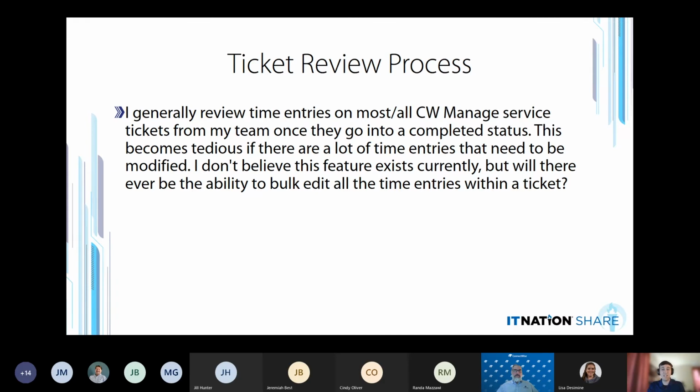Unfortunately, on the time entry side, we do not have any mass actions. I did want to call out our enhancement forms for those of you that have not used them before.